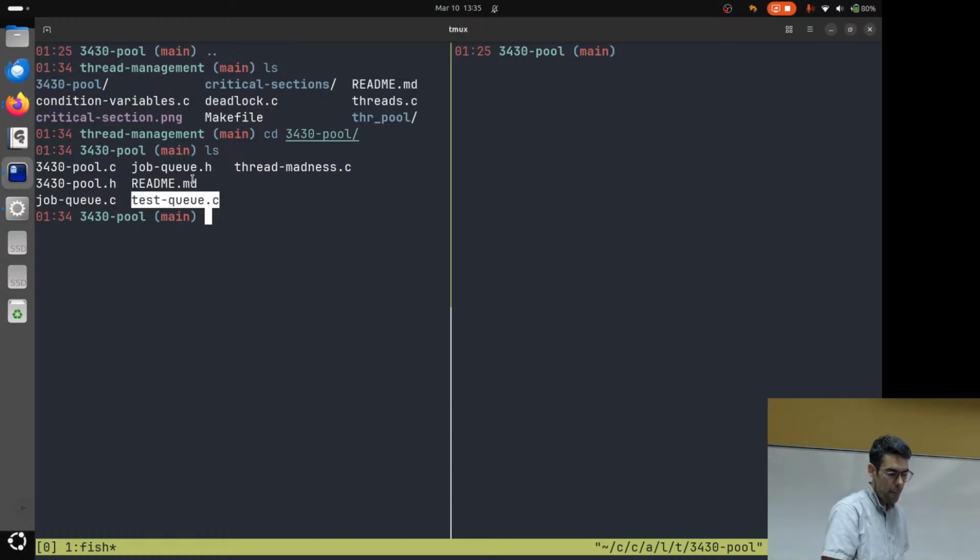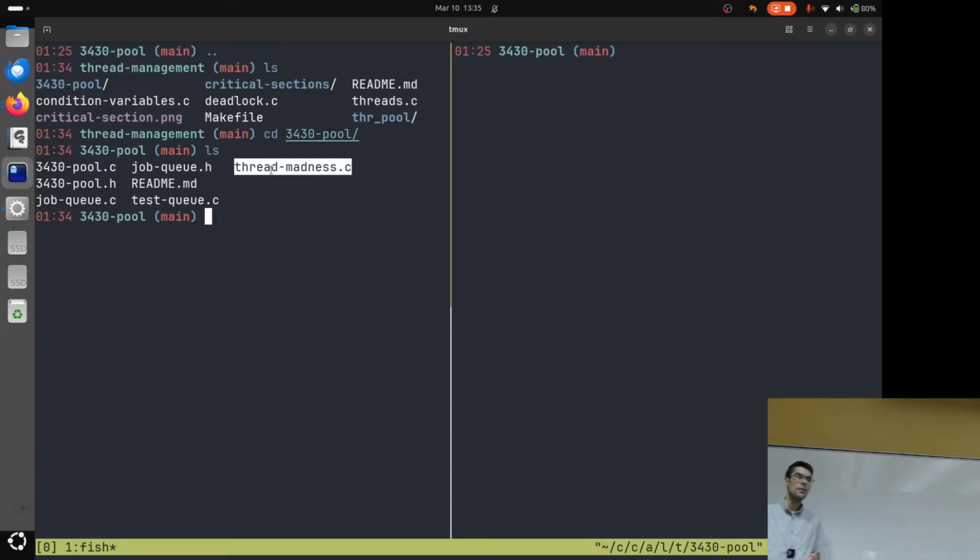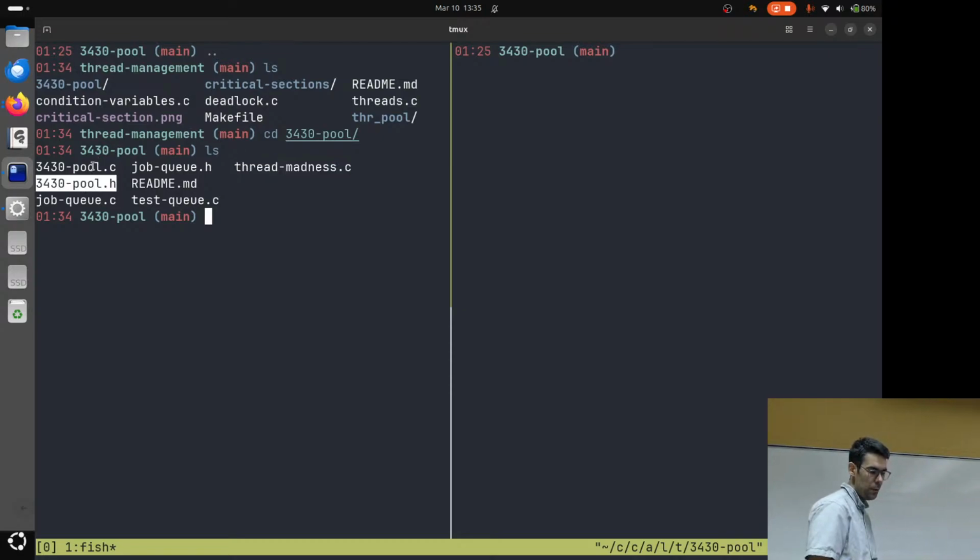The file threadmadness.c looks almost identical to the same named file in the thr_pool directory, so it's a client of the interface that we're going to implement. We will take a look at this very briefly to get an idea of what's going on in the client side, so the code that's using our thread pool. And then the other two are 3430pool.h and 3430pool.c.